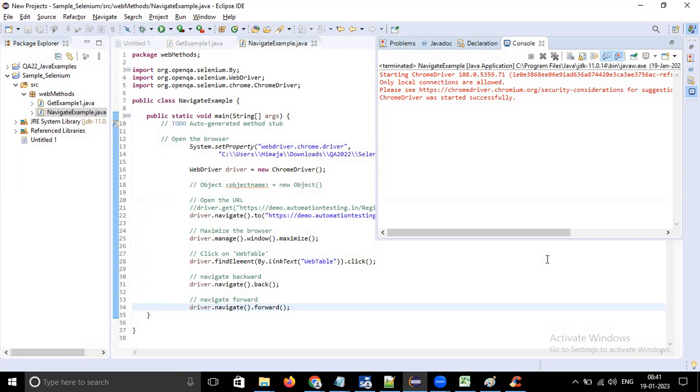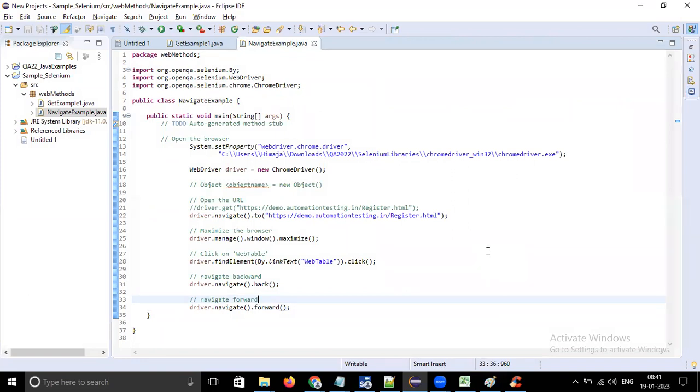Back and forward is the same. Anyone? Sir, explain us again.